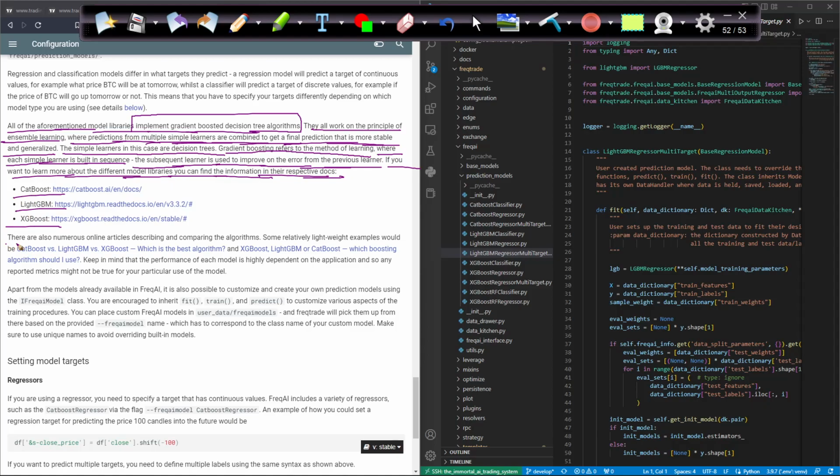Now there are also numerous online articles describing and comparing the algorithms. Some relatively lightweight examples would be CatBoost versus LightGBM versus XGBoost, what is the best algorithm, and XGBoost, LightGBM, or CatBoost, which boosting algorithm should I use? Keep in mind that the performance of each model is highly dependent on the application, and so any reported metrics might not be true for your particular use of the model.